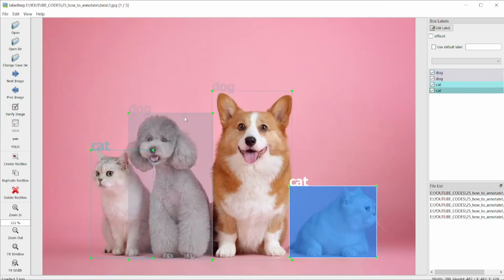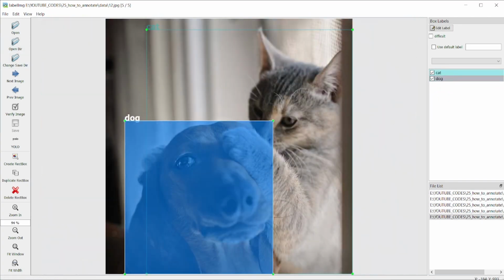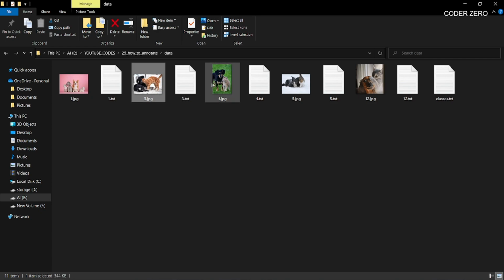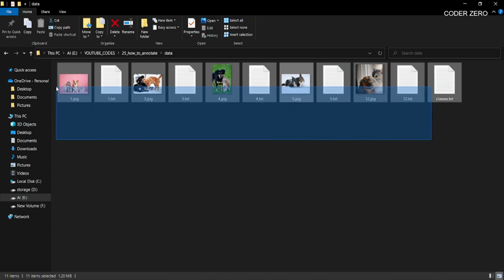Now we have completed our annotation, you can see. And if you go to the folder, we have annotation files corresponding to each image. And this is your dataset now for YOLO training.